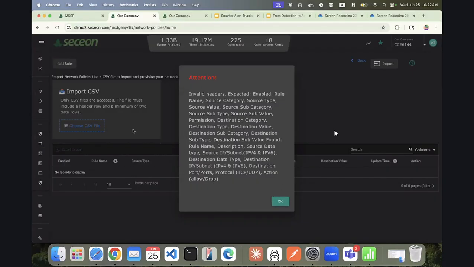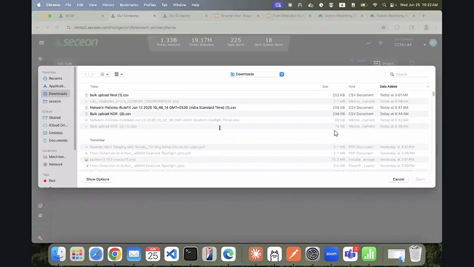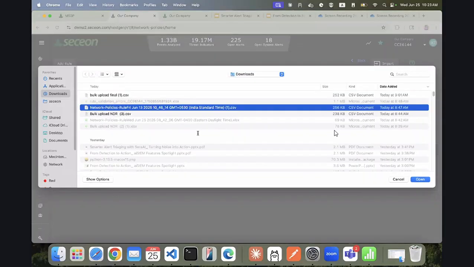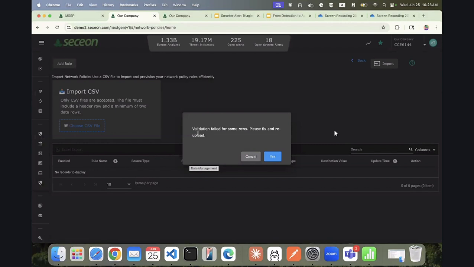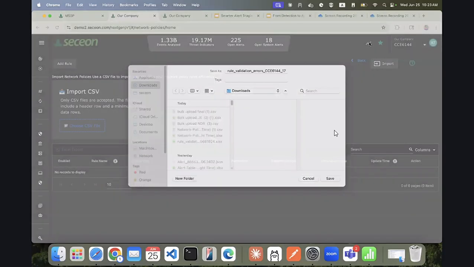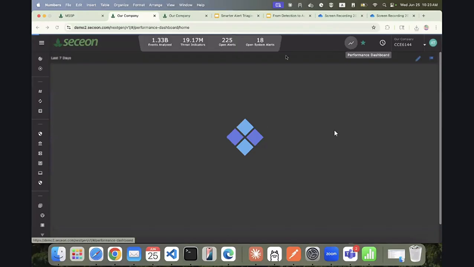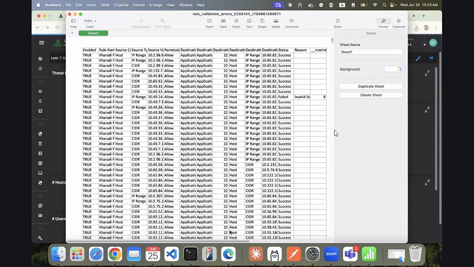Now let's see. I have put the right headers and everything, and I'm going to use this CSV. If I added the headers and everything is correct, but some values in a row are incorrect, it says validation failed for some rows, please fix and re-upload. I said yes. It downloads a new file, which is the same file you uploaded, but with some extra columns which tell you what is wrong.